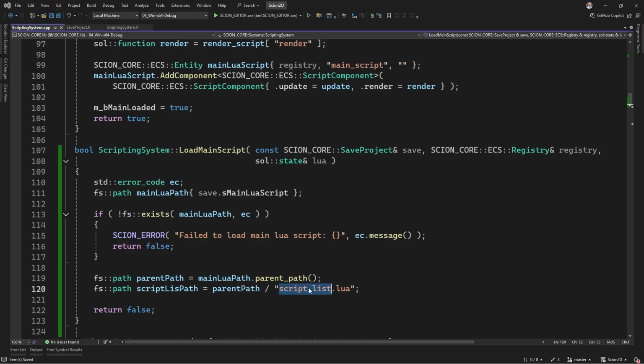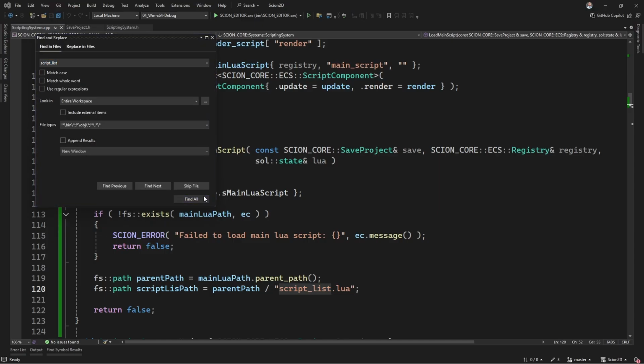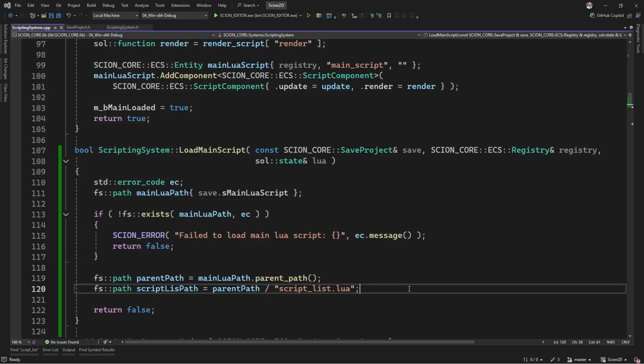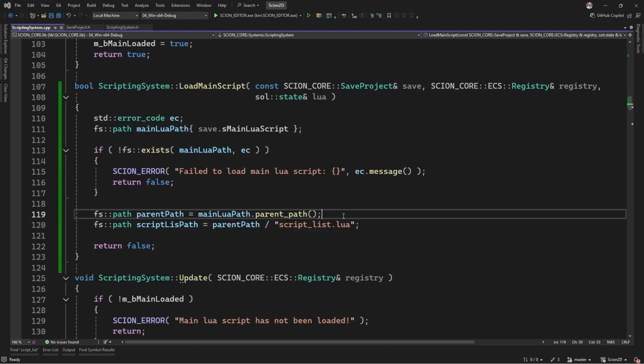So let's do a quick search to make sure that's the name that we gave it. And yes, that's the name that we gave it, just like that, script list.lua. So basically, that's going to be right in our script path. That's what this is going to give us. Well, it should give us that.